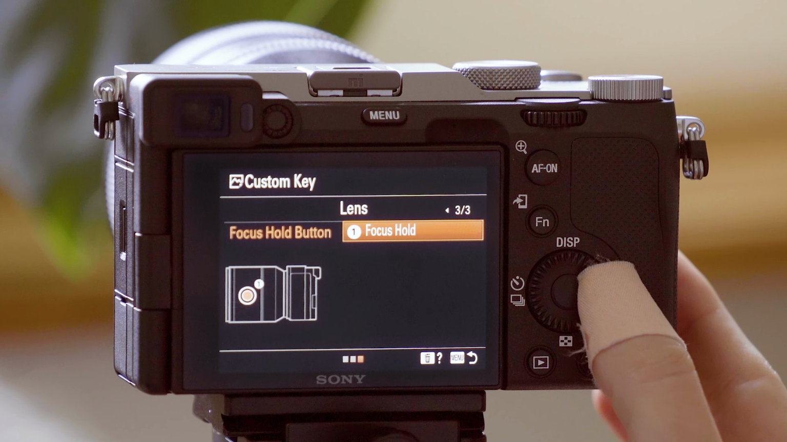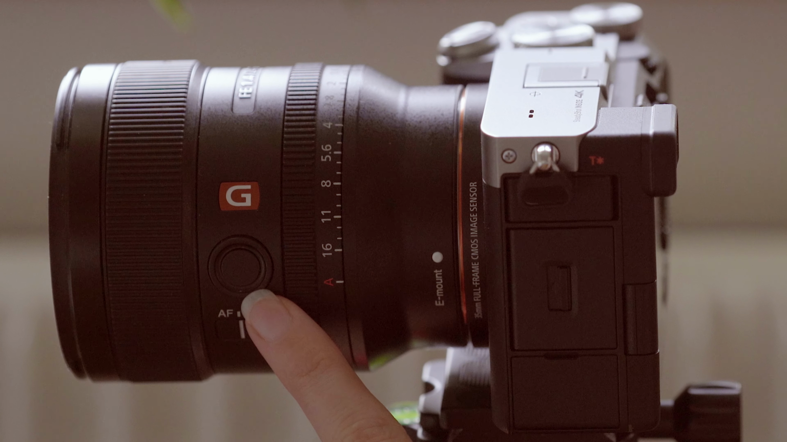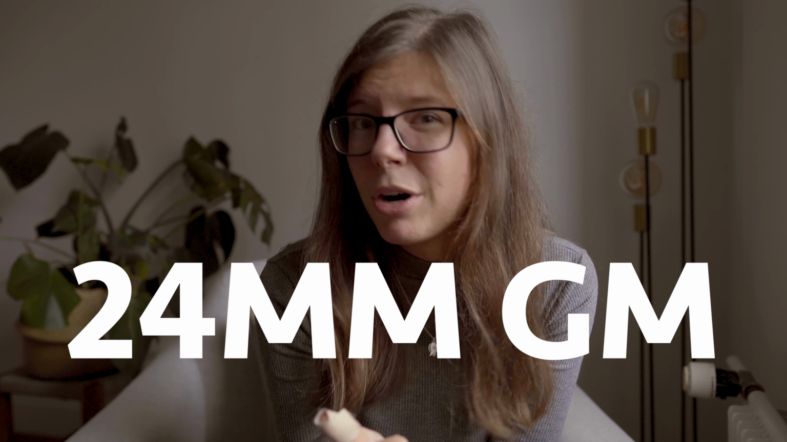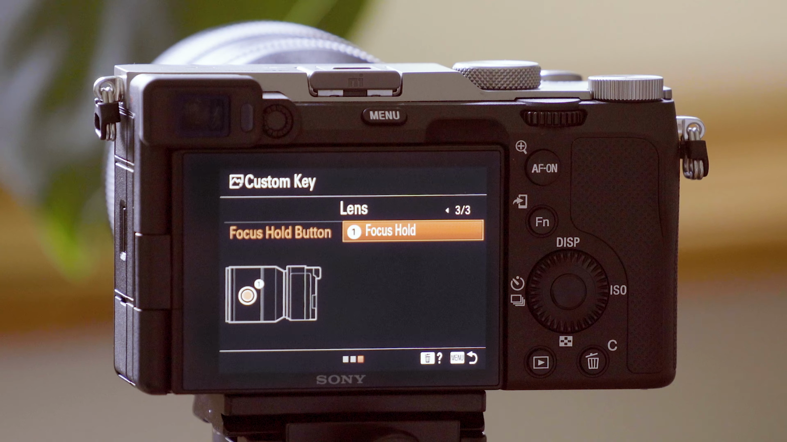Now we come to the last page, and here we have the option for the customizable buttons on the lens. Not every lens has a customizable button. I have 2 lenses and the other 2 haven't. So my 24mm G Master, which I'm using right now, and my telephoto lens have a customizable button and the other 2 haven't. And for the ones that have, I've set it up to the focus hold so that when I press down the button, the camera will lock the focus.